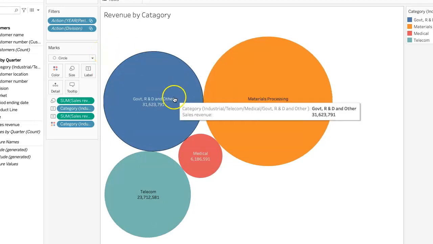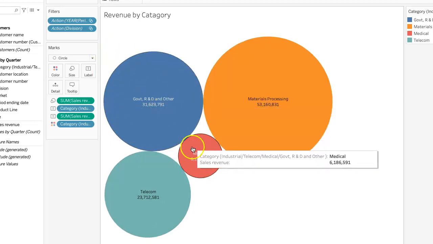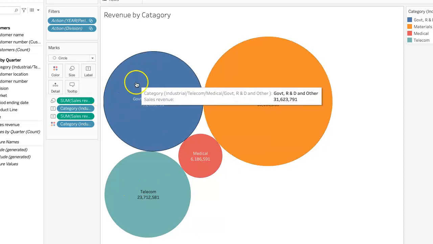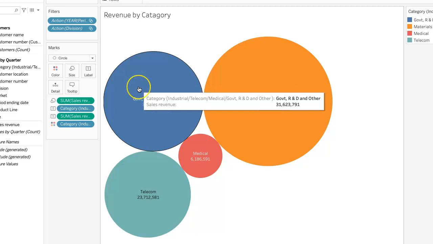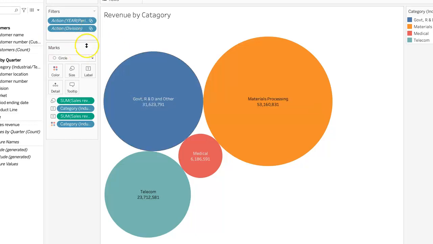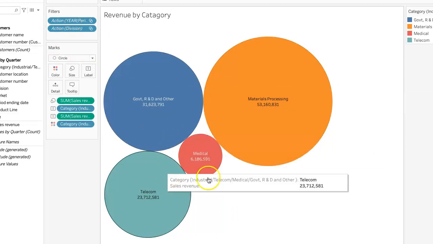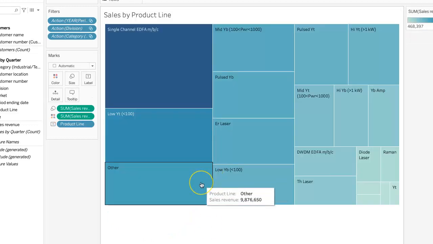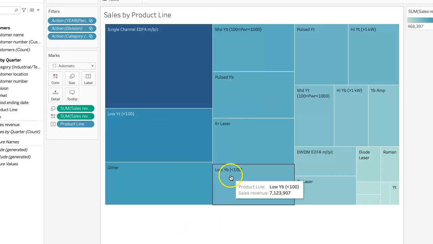Revenue by category is the next sheet. This is basically just showing medical, telecom, materials processing, and this topic right here, which is a more vague category. It says R&D and other. But yep, this is like a circle graph. The bigger the circle, the more money it is.